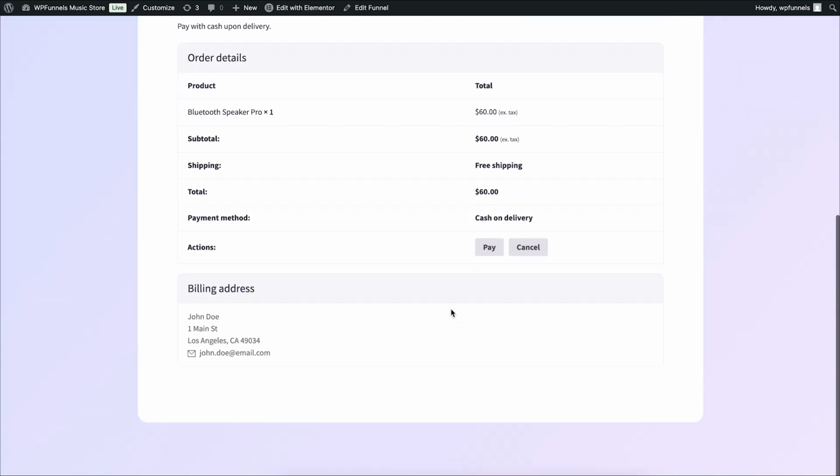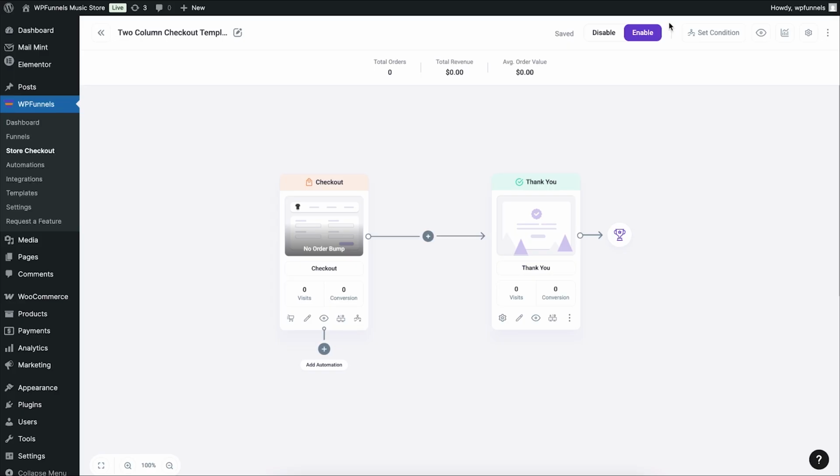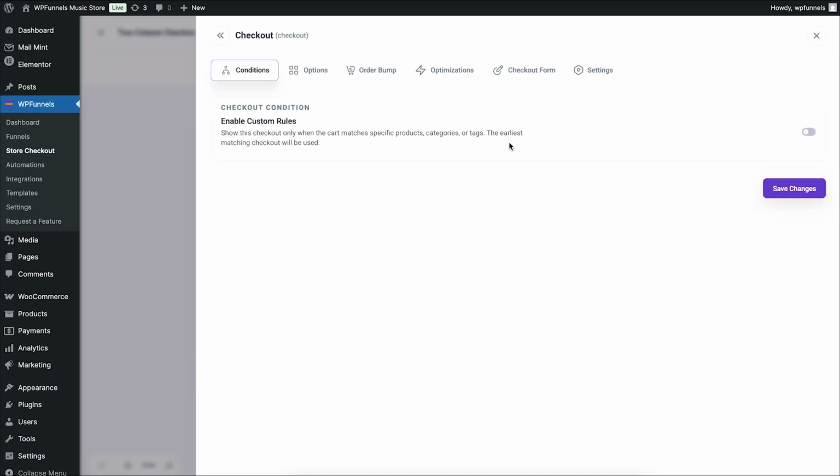And there you go, it took me to that custom thank you page I had. So that's how simple it is to use Storewide checkout. Now, obviously, it has a few more features. If I click on set conditions, you can see that you have the option to enable this based on some custom rules. So let's enable this.